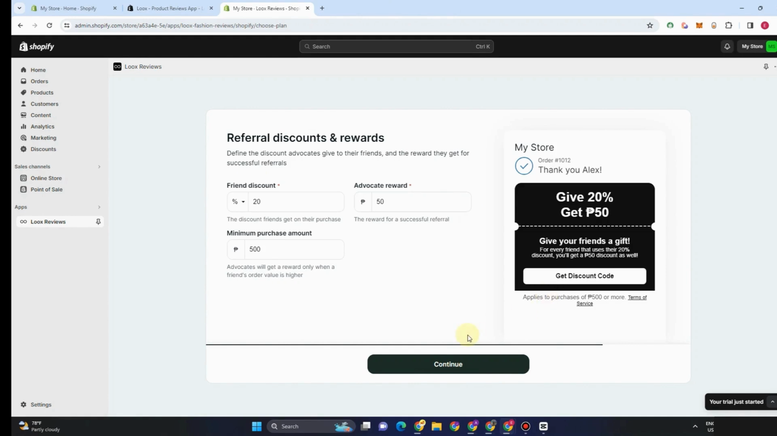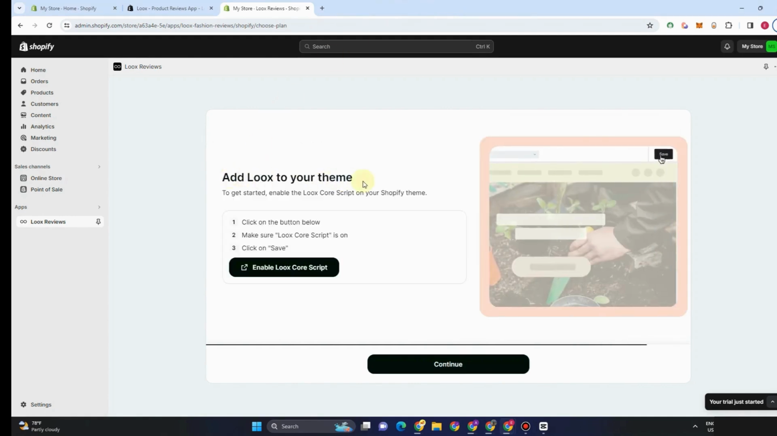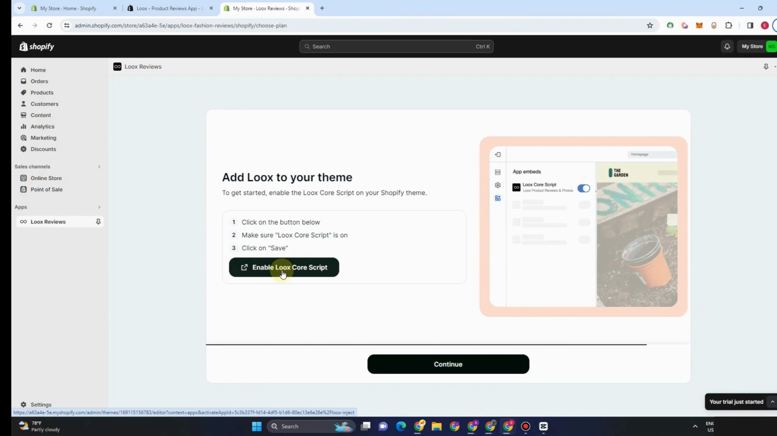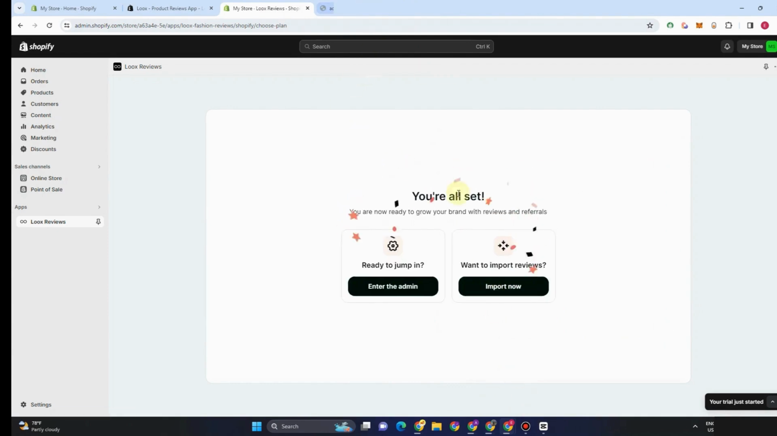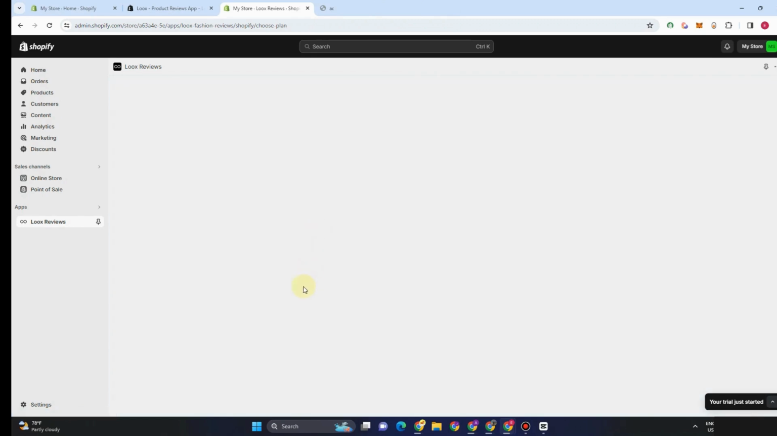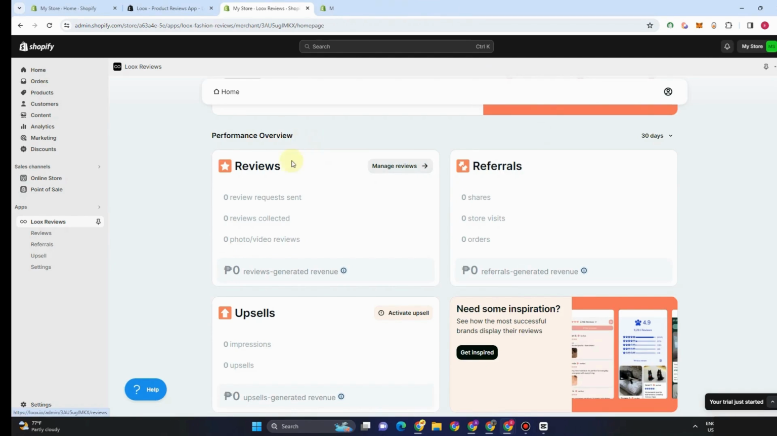So the next thing to do here is to design for your Loox theme. So you can enable this Loox core script if you want to add script right here, but actually you can do that later also. So as you can see, you're all set. Enter the admin, import now. If you have your reviews already, you can import that. But if not, then you can proceed. So this is what it looks like.